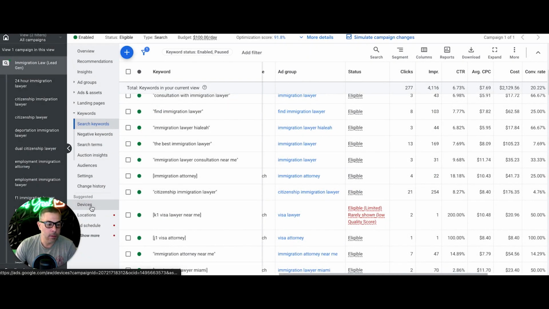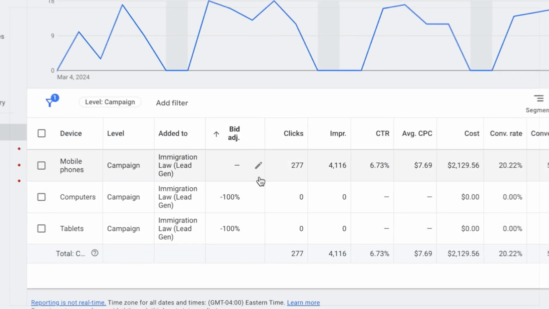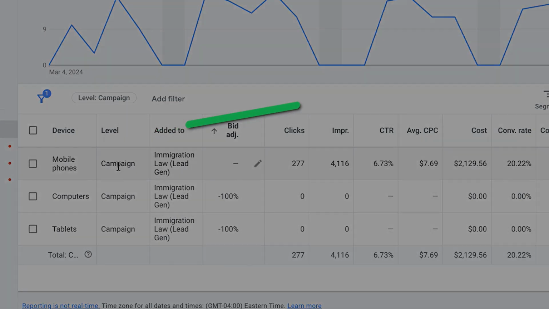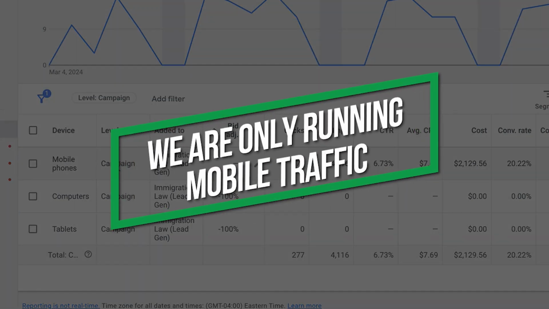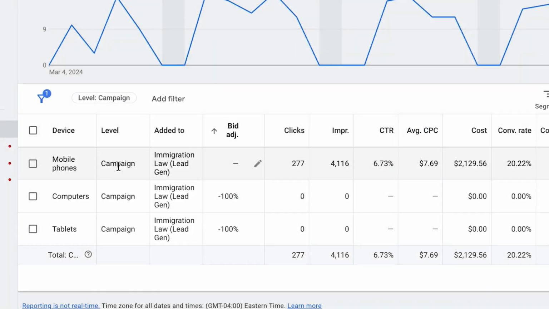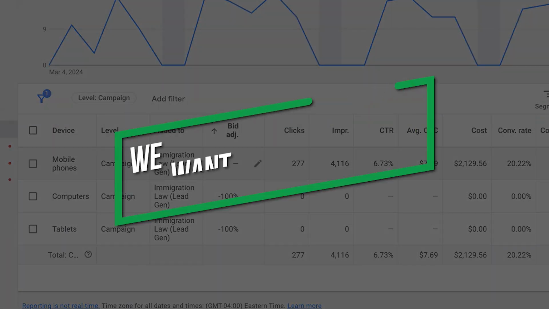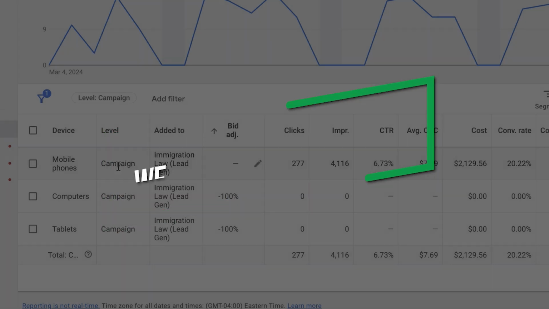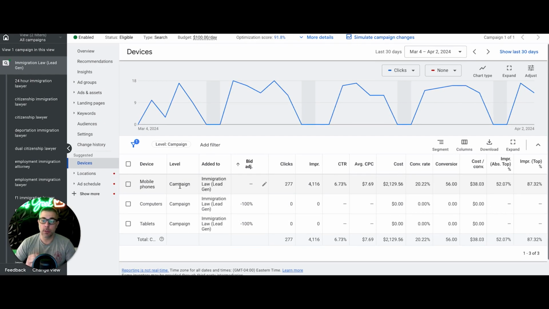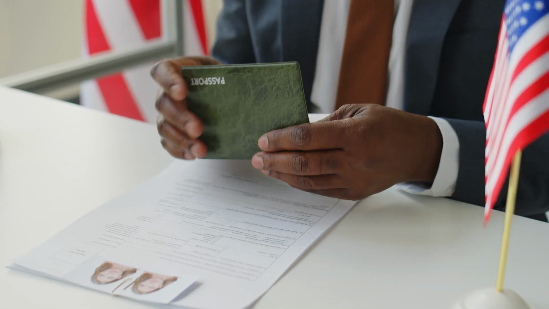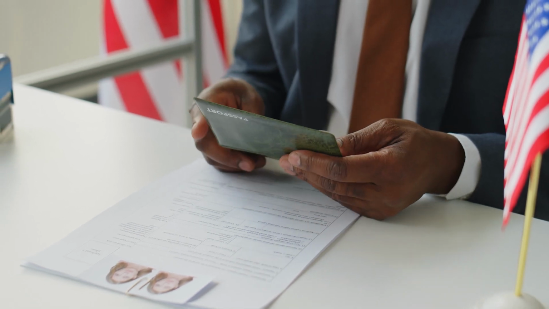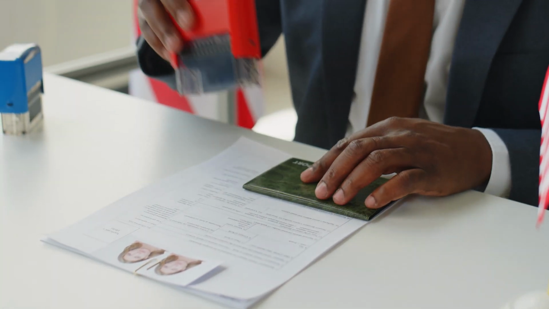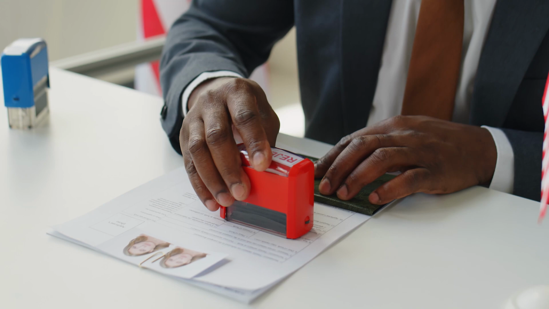So if we go to devices here, you'll see we are only running mobile traffic. Phone is what converts. Desktop traffic does not convert for this, at least not for the system we have running here. What we have is built for mobile phones. We want to drive as many phone calls as possible and give our client as many opportunities as possible to turn these calls into booked office visits, appointments, paying clients, right? So the more opportunities they have for people looking for an immigration lawyer, the more people they're going to close in their pipeline and bring in new clients to their firm. And that's, at the end of the day, guys, what the goal is here.